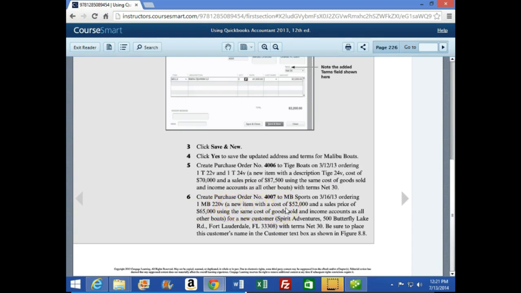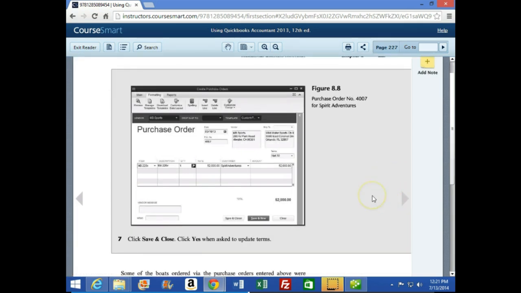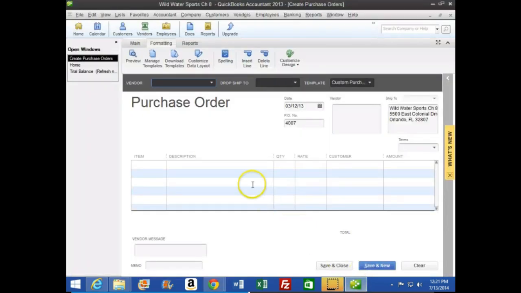We're going to say we're buying it from this vendor. This is the boat name. Then we will enter the item. And it's for a customer. So this time we're actually going to apply it to the customer, which is Spirit Adventures here. And we'll probably have to add them with the same terms. Be sure to place this customer's name in the customer text box as shown in 8.8. Okay, so we'll have the customer here. So this one should look like this. So let's do that. The purchase order we can see in the window on 8.8 in this case.